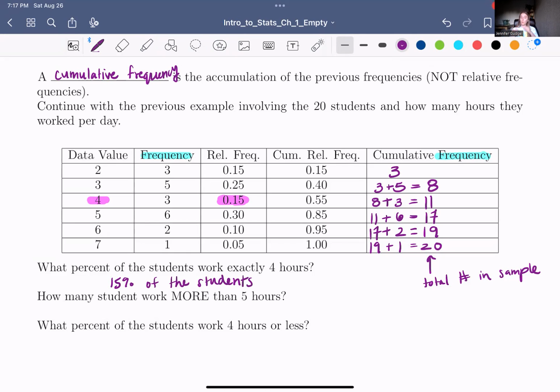How many students work more than 5 hours? All right, ask yourself that. What number for a data value of hours is more than 5? Is 5 more than 5? Those are equal to each other. So being more than 5 is going to be either 6 or 7. We're going to be looking at these two pieces here. And we want the number of students, so I don't want to look at the relative frequency. I want to look at the actual frequency. So 2 worked 6 hours and 1 worked 7 hours. That's a total of 3 students who worked more than 5 hours.